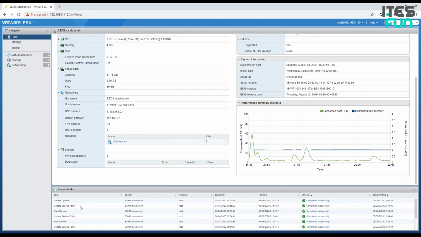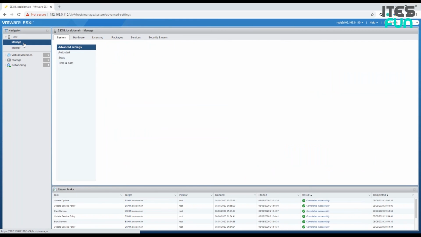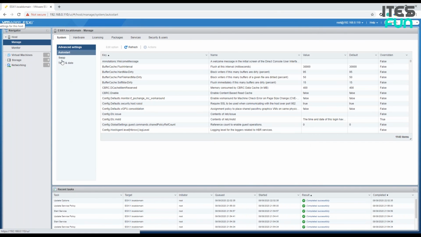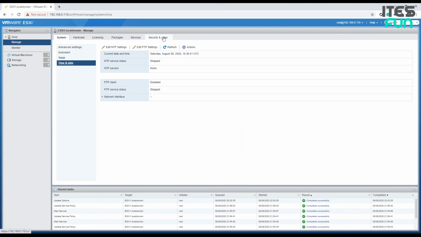Updating options, update service policy, starting service, update service policy, starting service. These are all the logs. Let's go to the manage option. Here you can see the autostart option, swap option, time and date option, hardware, licensing, packages, services, and security and users.